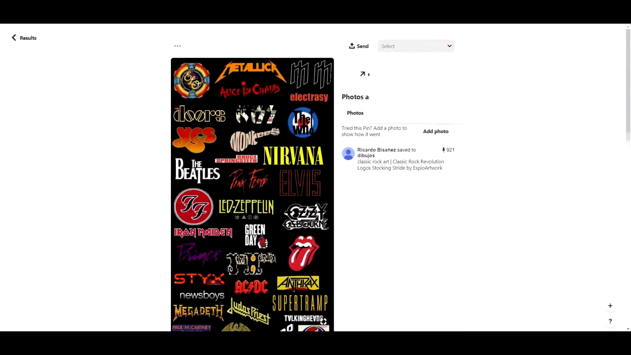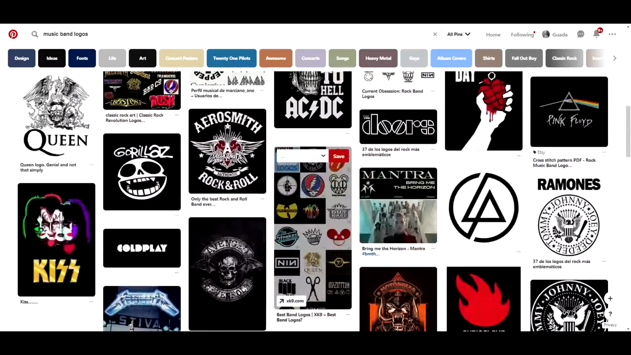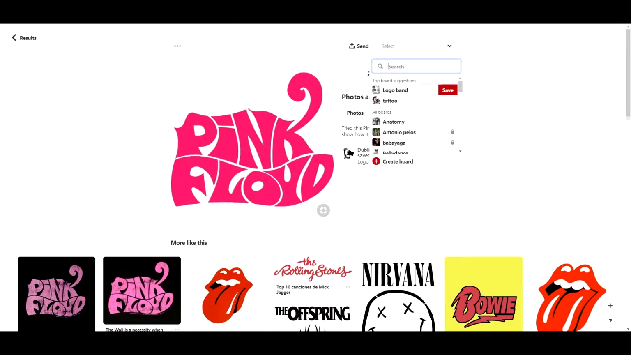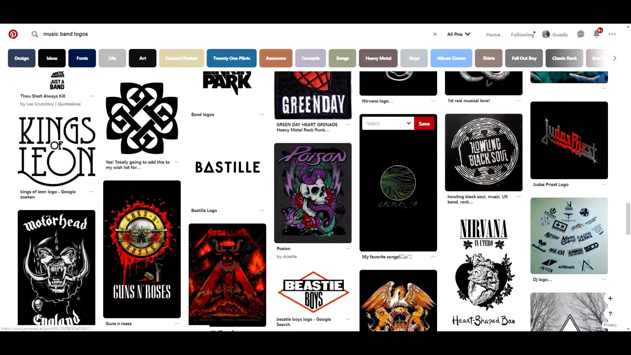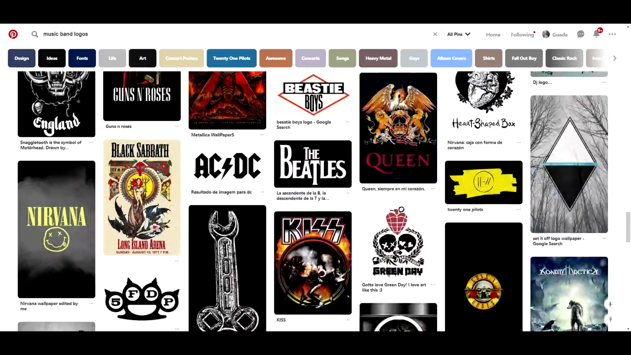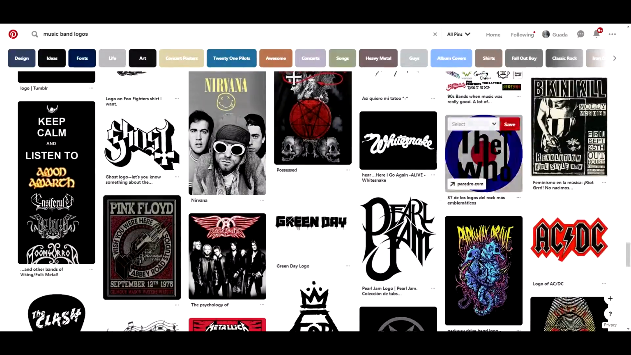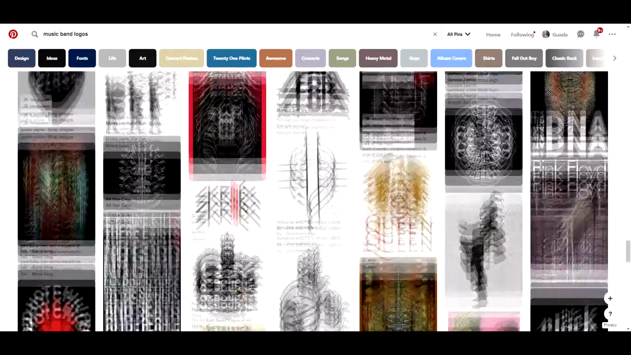I like. For this, you just have to hit save in the part that says pin, and after that, create a new board with the name logos. This way, you'll have all of them archived. Find several logos you like and save them. This way, you'll find enough sources of inspiration in order to afterwards create your own logo.